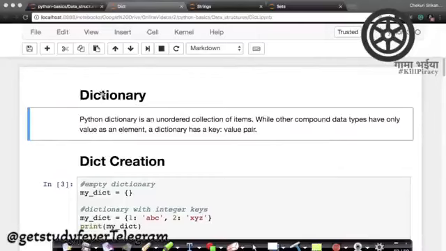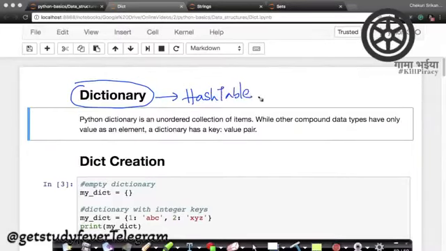The next very important data structure in Python is called a dictionary. For those of you who know algorithms and data structures, a dictionary in Python is like a hash table. If you don't know what a hash table is, it's perfectly okay. For those of you who know what a hash table is, we'll come to it.